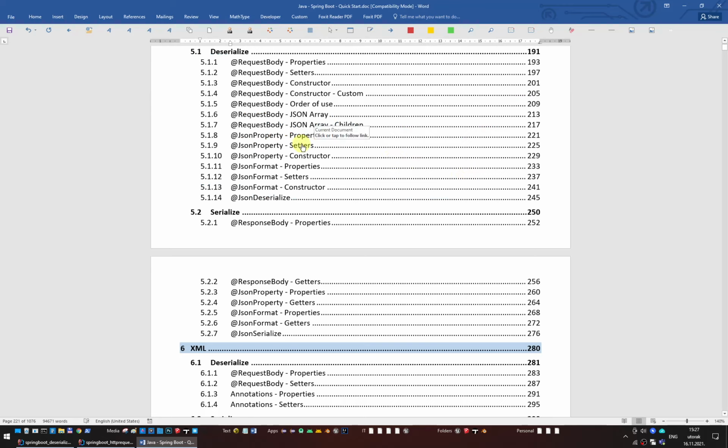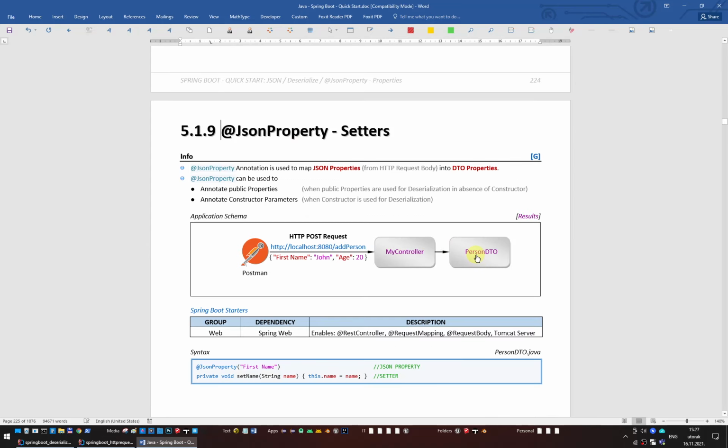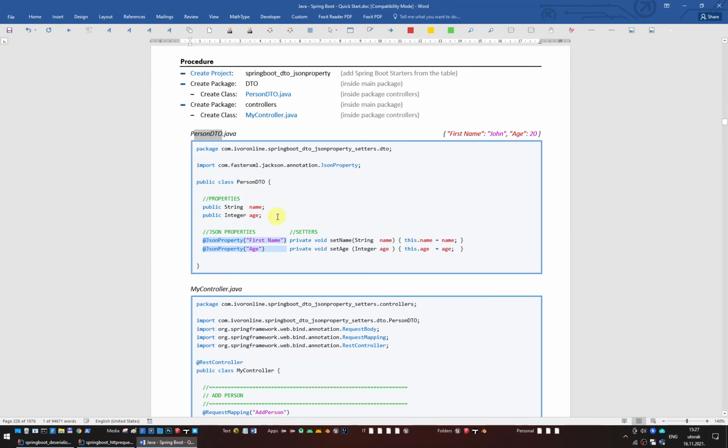We will now show how to use JSON property annotation with DTO setters. In this example, our person DTO will also have these additional setters besides the needed properties. And each setter can be then annotated using JSON property annotation in exactly the same way as we have been annotating our properties in the previous example.